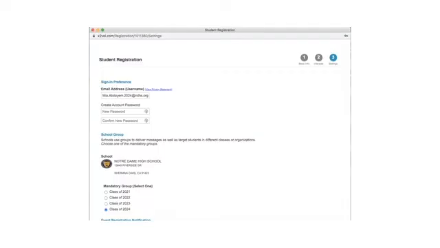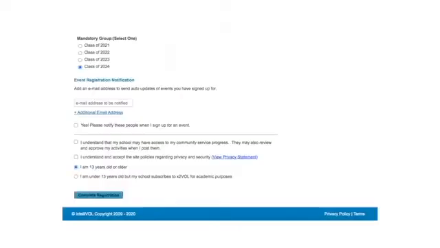Okay, here on this page, under student registration, you're going to create your password. And at the bottom of the page, make sure that you acknowledge that you understand the policies of X2Vol and that you understand that Notre Dame High School has access to your account by checking the boxes at the bottom of the page. And make sure you're selecting your correct class as well under mandatory group.